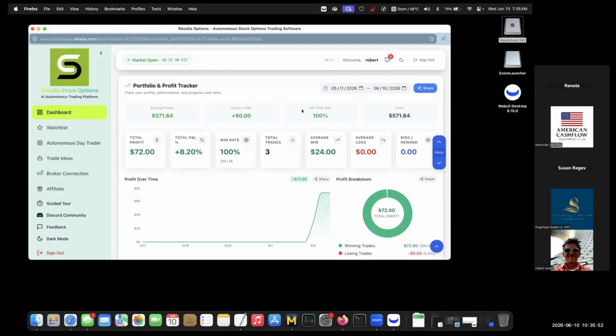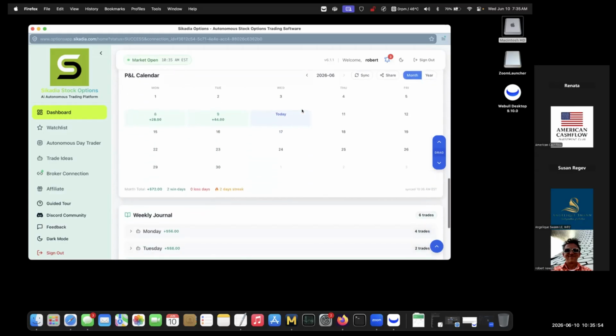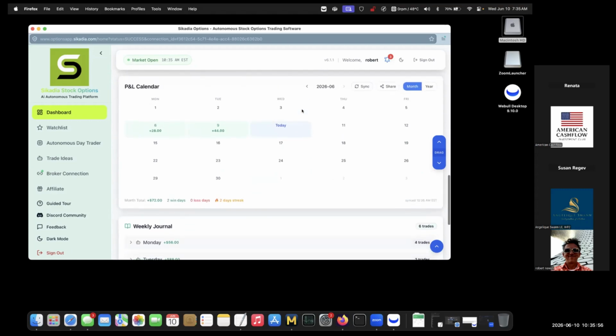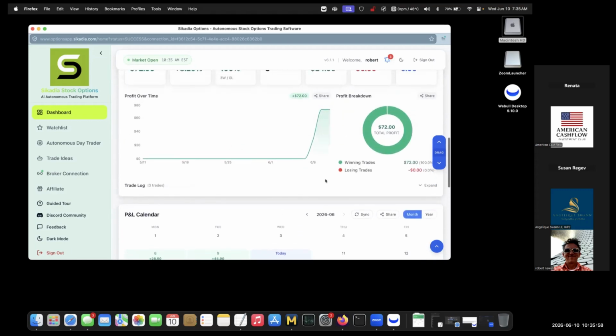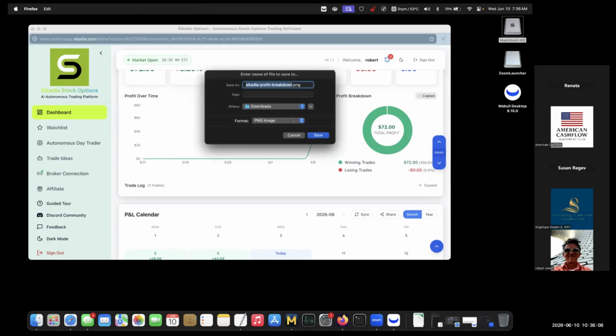Okay, scroll down a little bit. I want to show you guys this. Sorry, just a little bit. Go back up a little bit. All right, stay right there. Robert, can you click on the share button? It says share, just click on that. Just hit save.